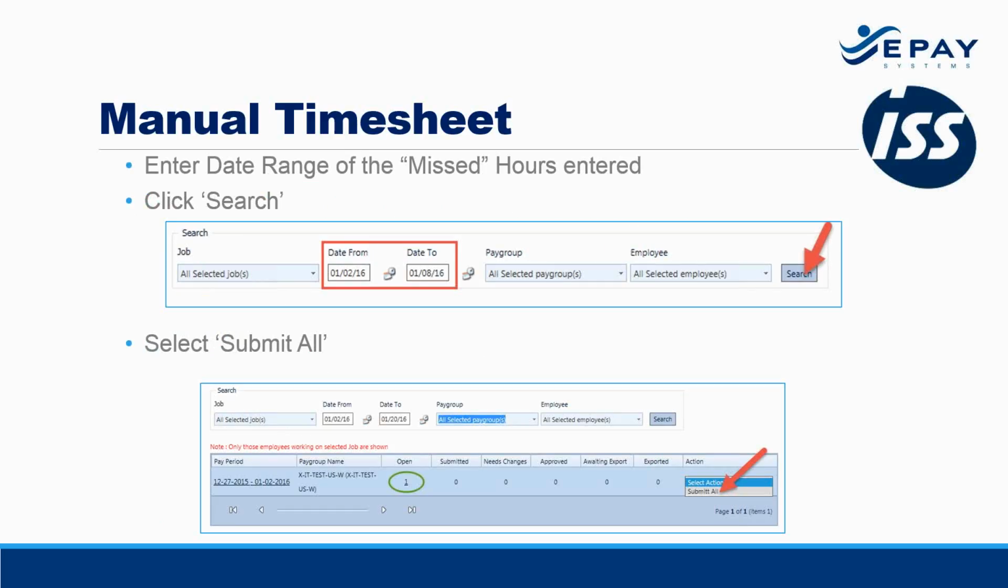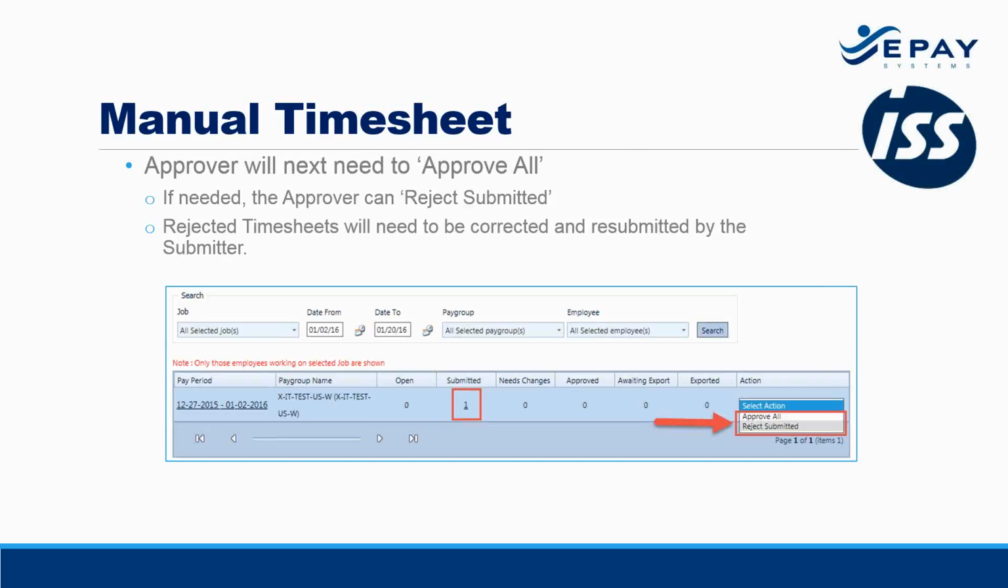timesheet is. You can actually see if it's in open state, if it's been submitted, if it needs any changes, if it's been approved, if it's been exported, etc. So you have this particular view available. It's a little different from the normal view that you're accustomed to, but at least you have an inkling as to what's going on with that particular timesheet. Was it entered, and what is the status of it?